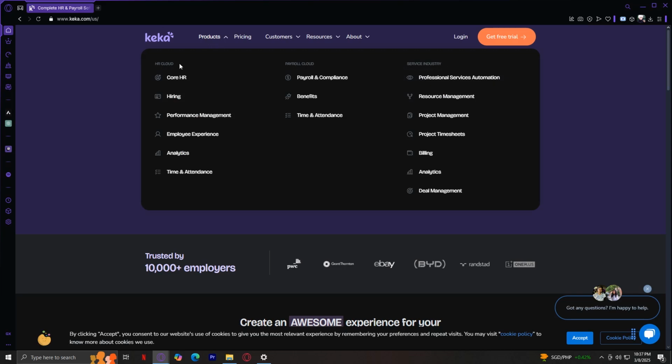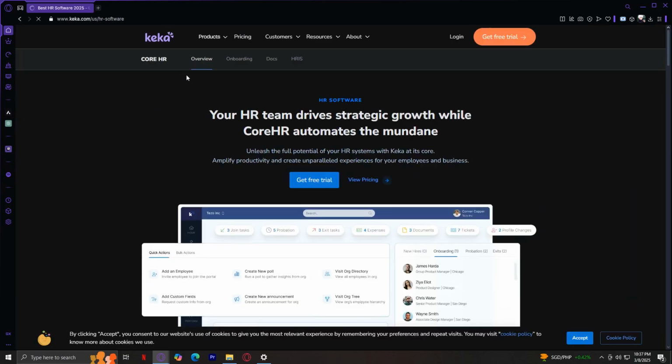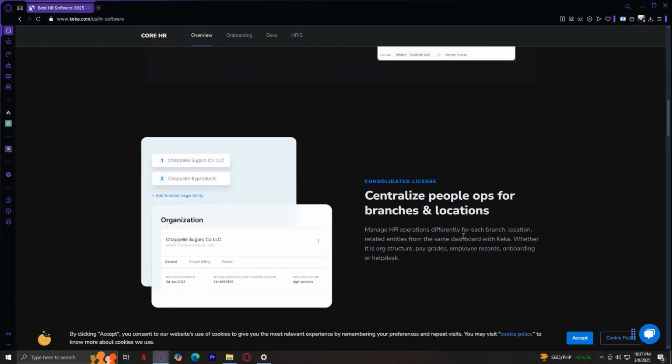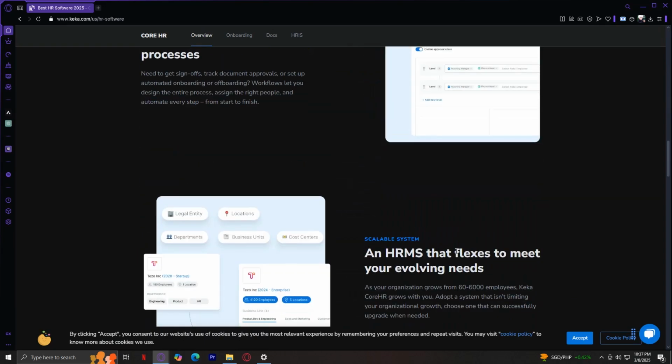Keka's HR Cloud is a comprehensive system designed to manage all aspects of human resources, from hiring to employee management. So, it includes core HR, which handles employee records, company policies, and internal communication to keep everything organized.